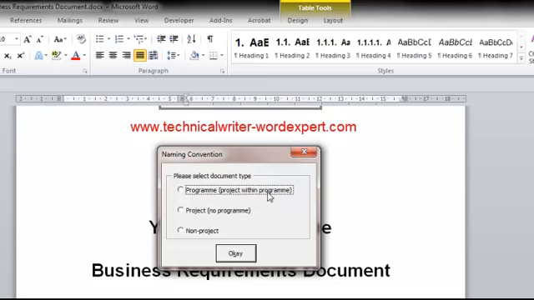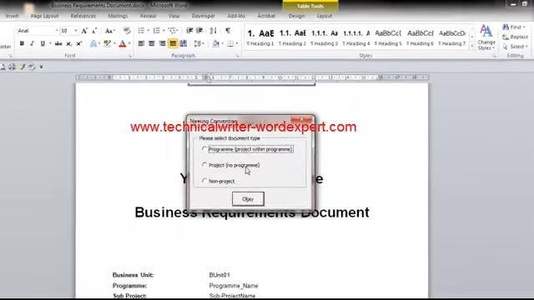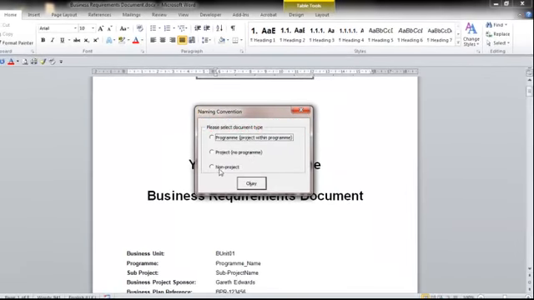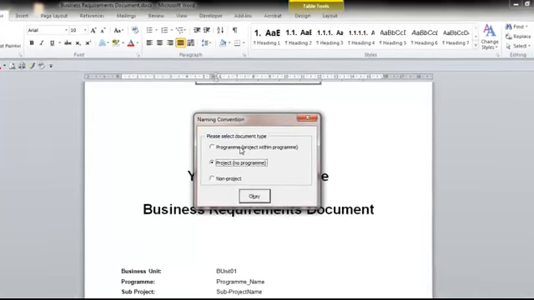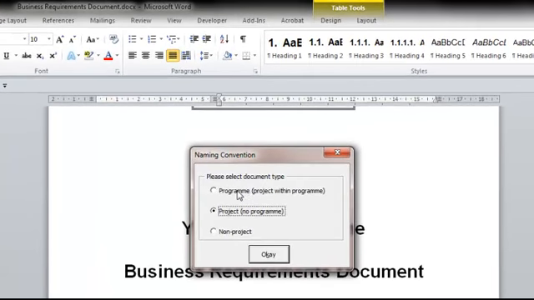Program, which is a project within a program. It can be a project with no program, and it can be non-project. So I can select whichever one. There's my computer going slow. This is a dual processor computer, and it's running slow. So for this option, I'm going to select the top one.